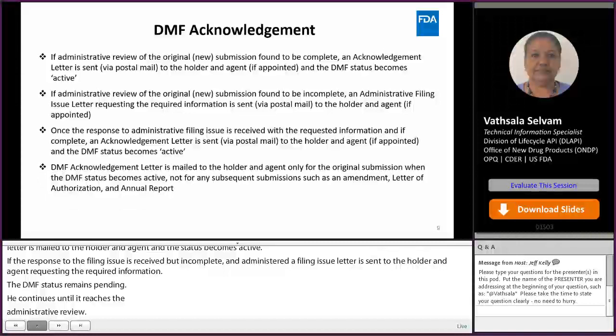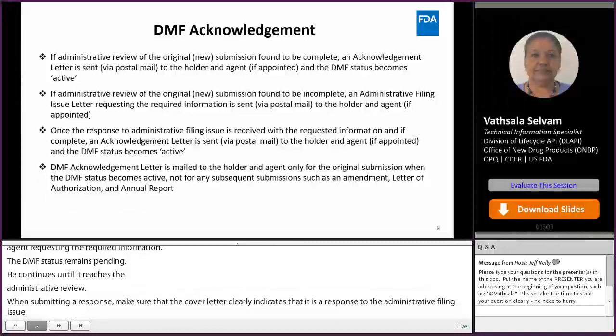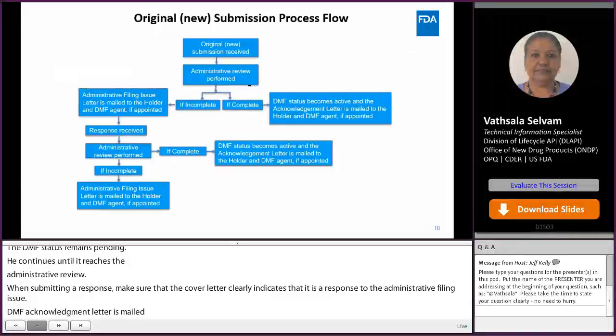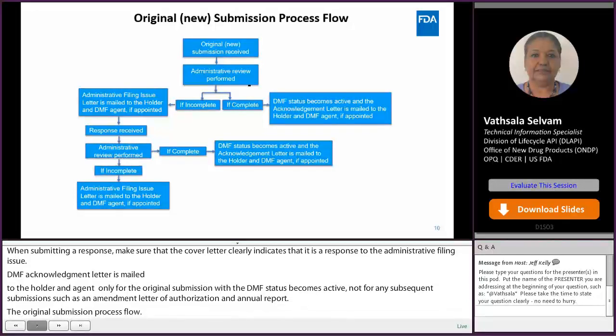DMF acknowledgement letter is mailed to the holder and agent only for the original submission when the DMF status becomes active, not for any subsequent submissions such as an amendment, letter of authorization, and annual report. Original submission process flow. The information I just explained in the previous slide is shown here as a process flow diagram.